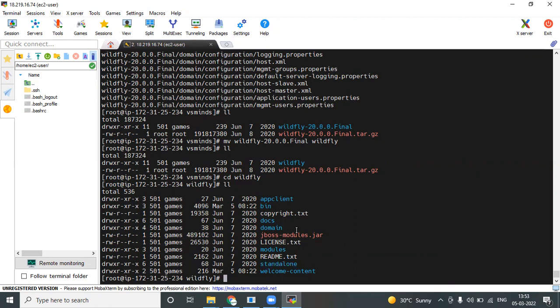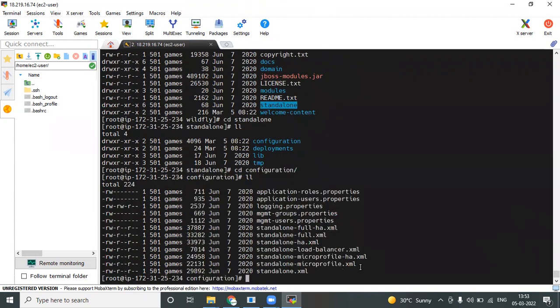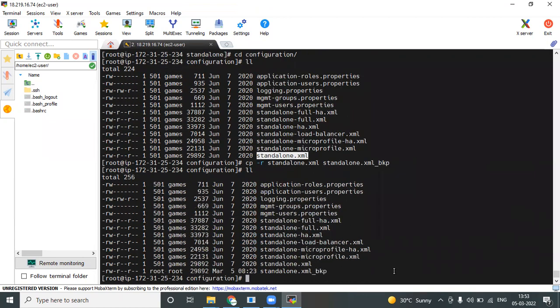Yeah, this is WildFly. Okay, so we need to do some basic configurations here. We'll go to standalone and then configuration. Once again, guys, in this video I'm installing with standalone mode itself. For any kind of configuration file update, just take a backup. This is a good habit while you are working in a production environment. And see here, I have taken the backup of standalone.xml.